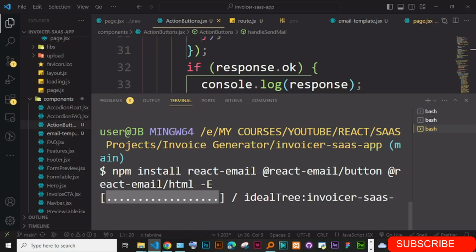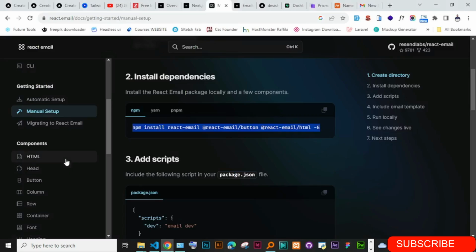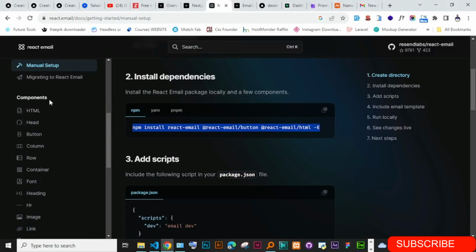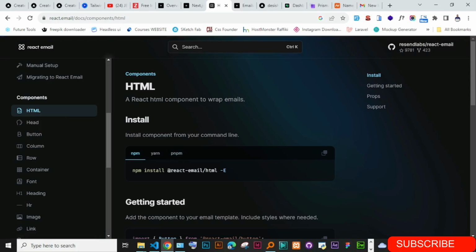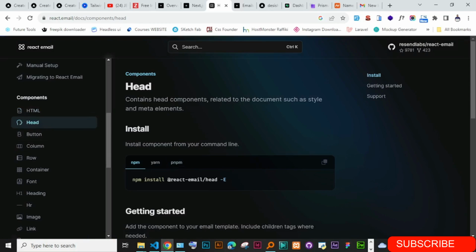like button, the HTML, and they have more components. If you check under components, they have the HTML. This is the one we have installed. They have the head. Okay, then they have the column, rows, containers, all those things.